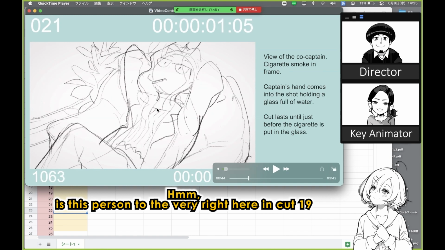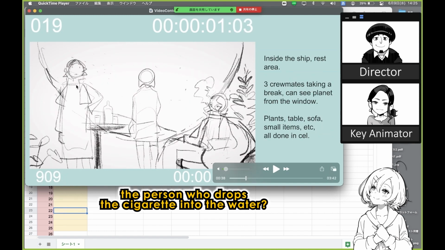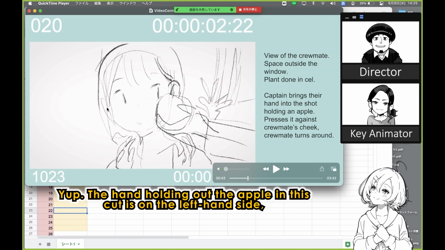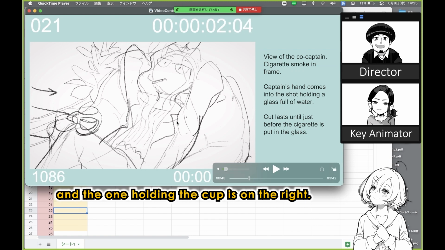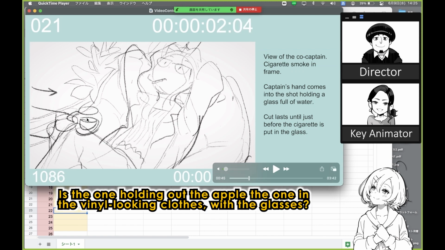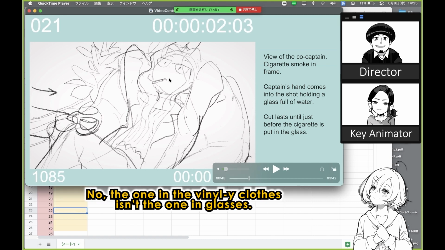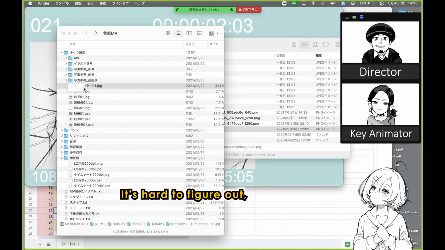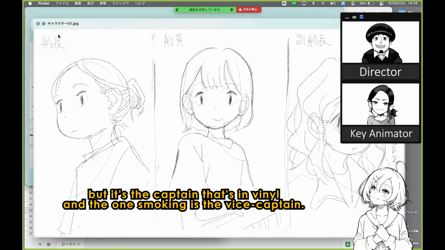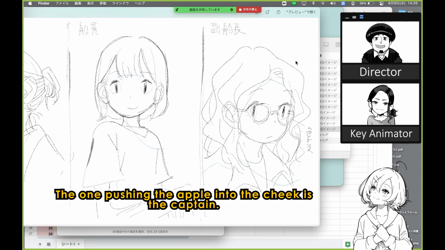Is this person to the very right here in cut 19 the person who drops the cigarette into the water? The hand holding out the apple in this cut is on the left-hand side, and the one holding the cup is on the right. Is the one holding out the apple the one in the vinyl-looking clothes with the glasses? No, the one in the vinyl-y clothes isn't the one in glasses. It's hard to figure out, but it's the captain that's in vinyl. And the one smoking is the vice captain. The one pushing the apple into the cheek is the captain.